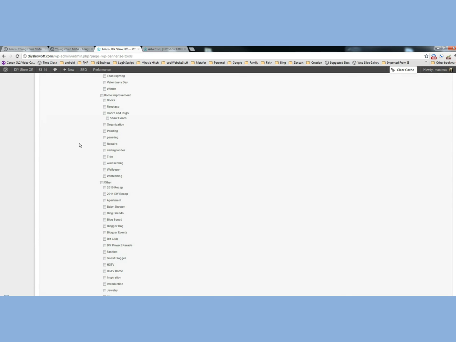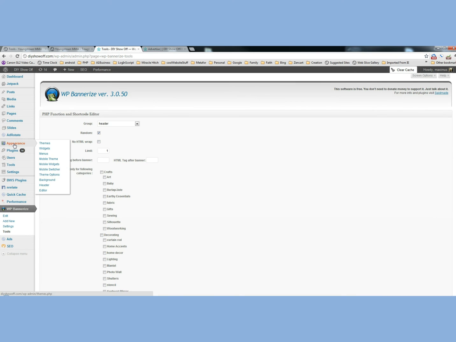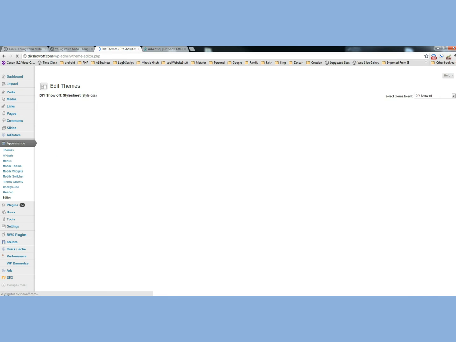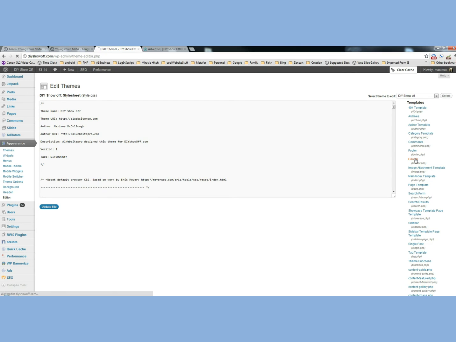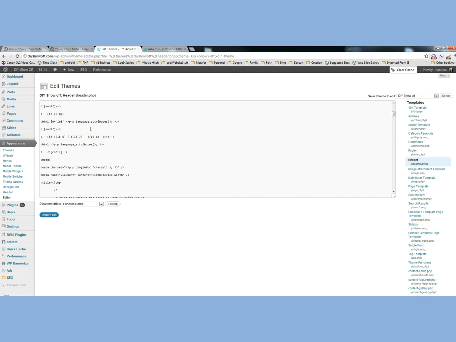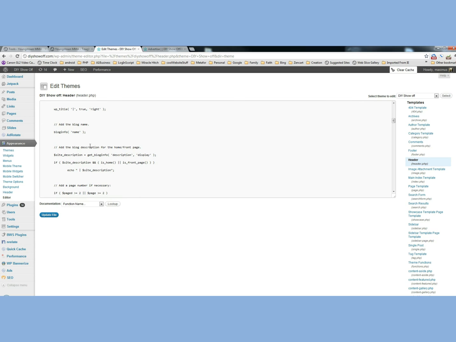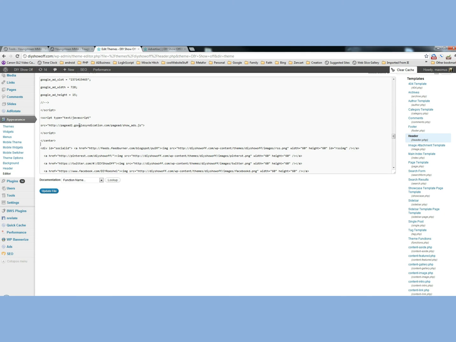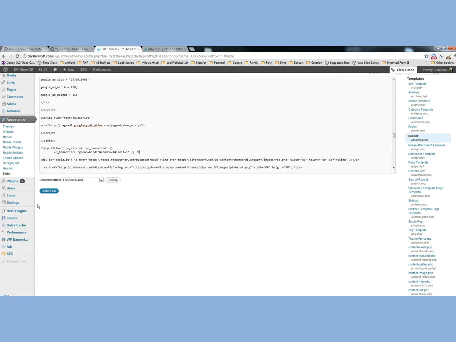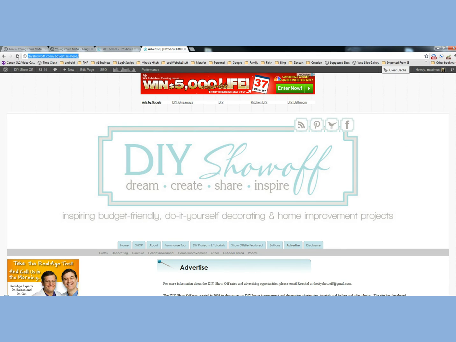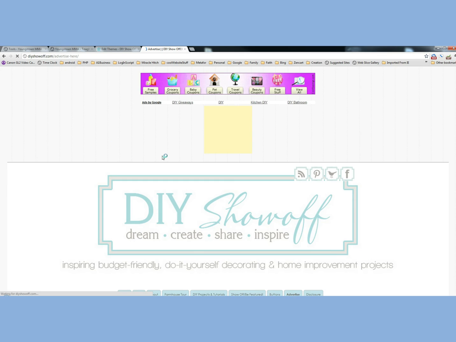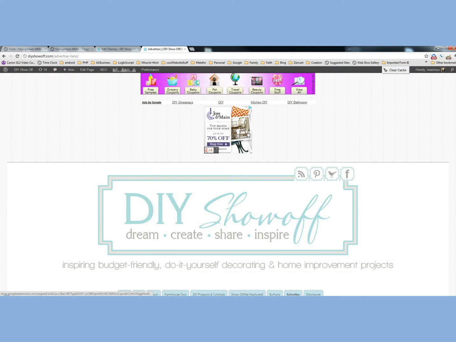We would go over here to Appearance, Editor, and then we would scroll down, hit Header over here, and scroll down to where I put that code before. Okay, right here, this is where I put your little Google Ads in there, that's your little menu thing. And now I'm going to go ahead and paste this bannerize function in here and update the file and show you how it works here. Let's go ahead and refresh. And you see, here's the little Google ad, and we're only limited to one.